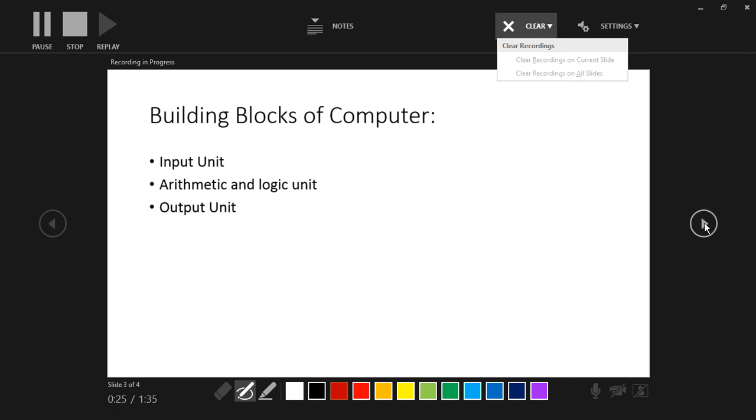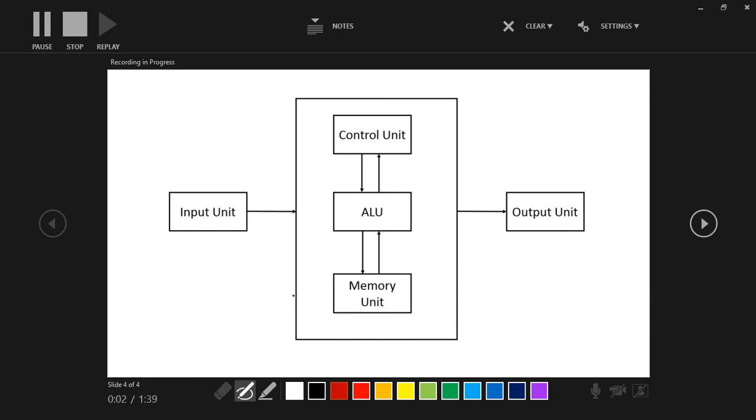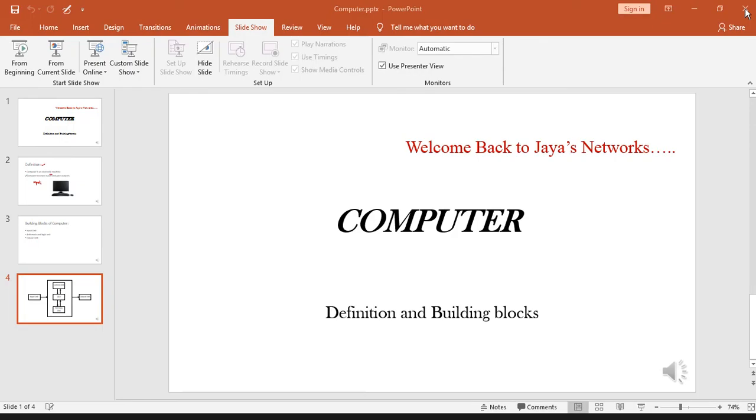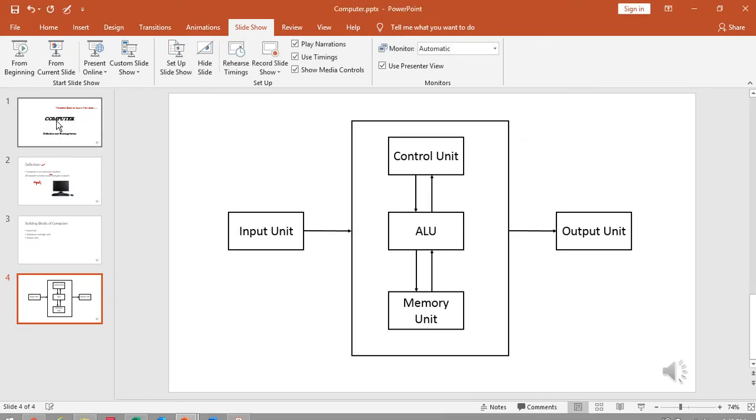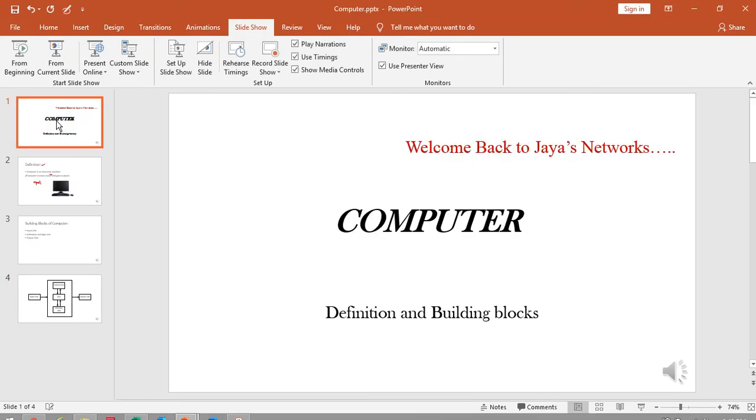Okay, now go to the last slide. This is the last slide. So this much. Okay, now you are stopping it. Now you close it and see, you came back to your presentation. Okay, so this is what is actually being done.